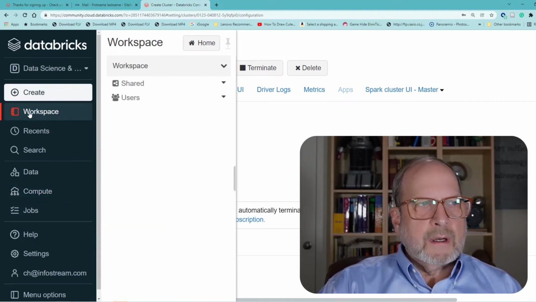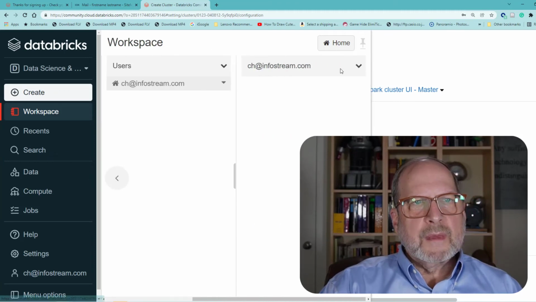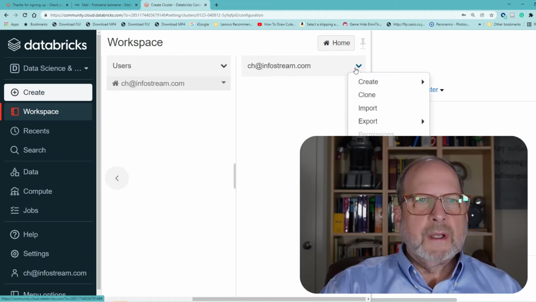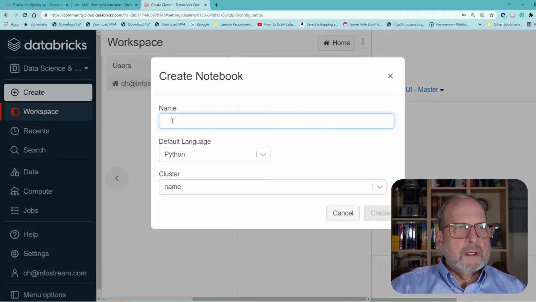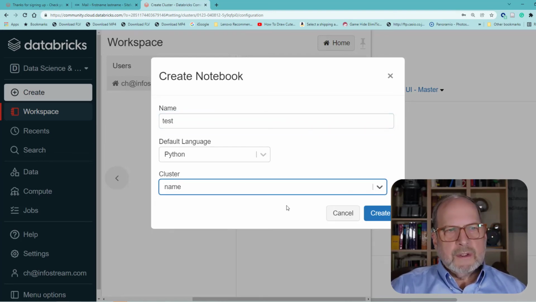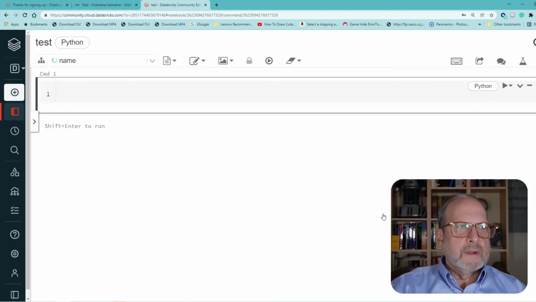I'm going to click on Workspace, and then to create a workspace, I'll first hit Home so that I'm in my place, and then I'm going to say Create Notebook, give it a name. I'm going to keep the default language of Python, and I'm going to connect it to that cluster that I just created and say Create. And there's the first cell of our notebook.